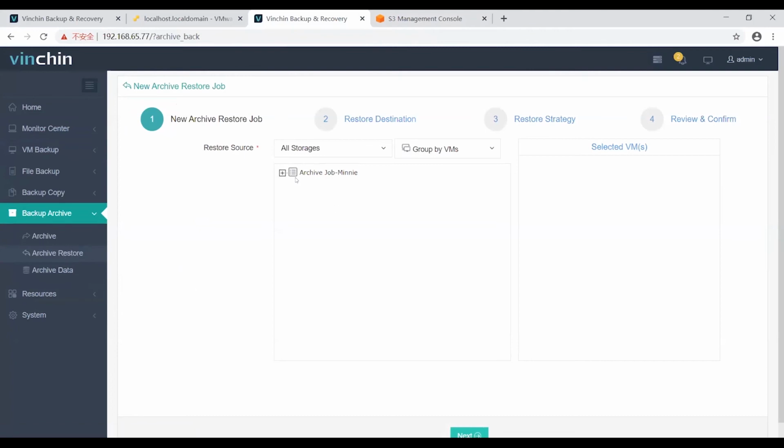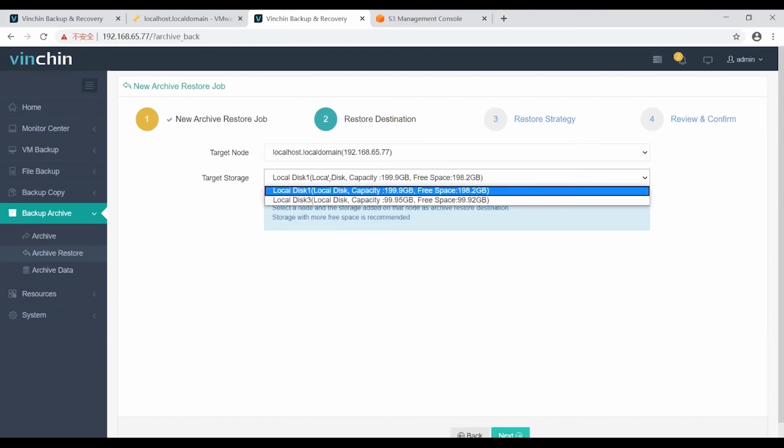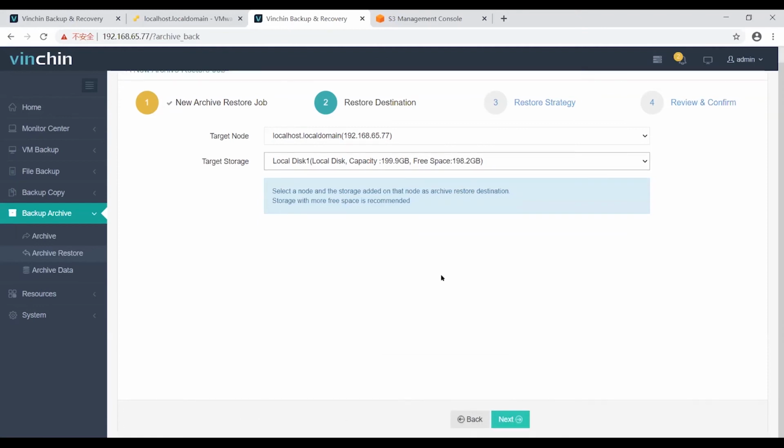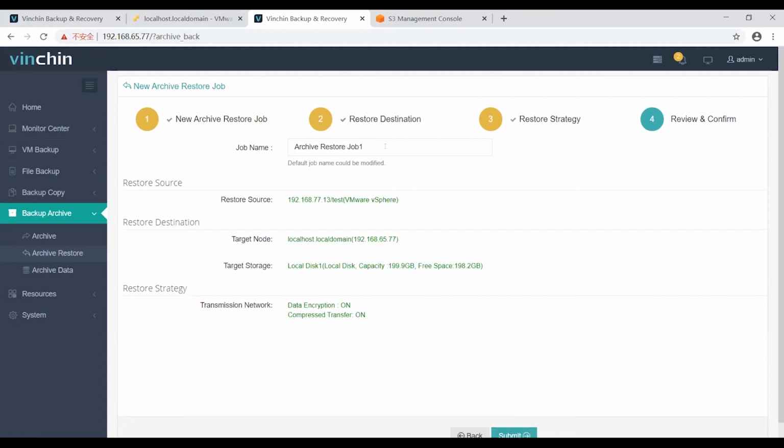Let's quickly go through the archive restore process. First, choose the target virtual machine and click next. Set the restore destination for the archived data, and then click next. Set the transformation settings: data encryption, compressed transfer. Click next. Then rename this archive restore job and confirm the configurations. Submit.